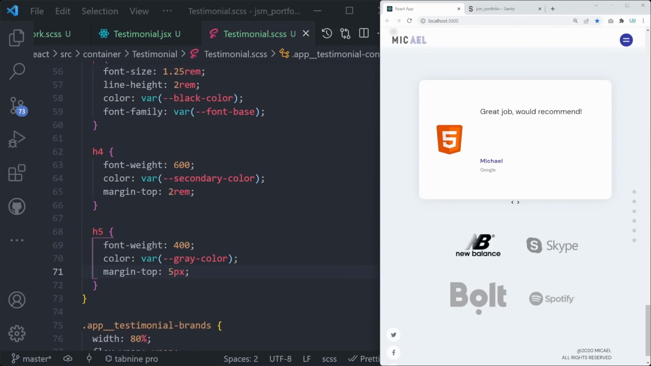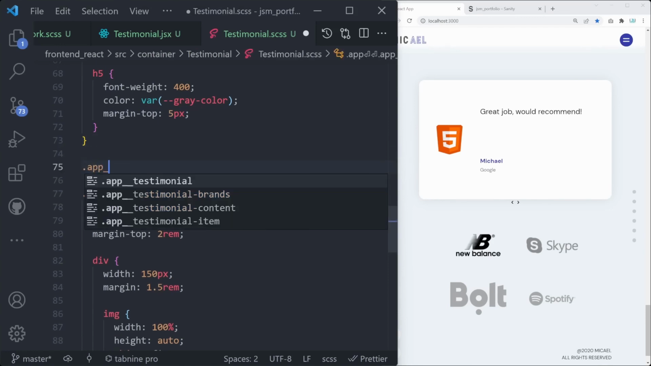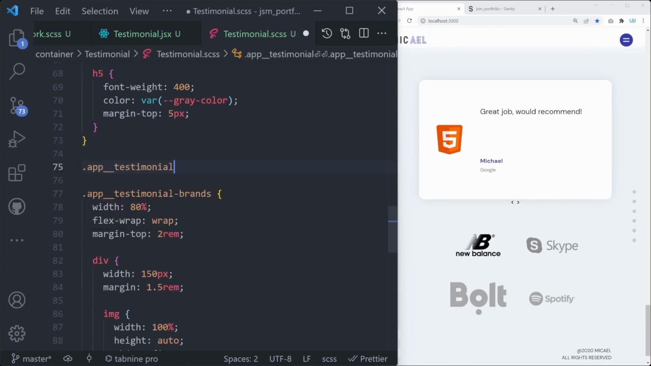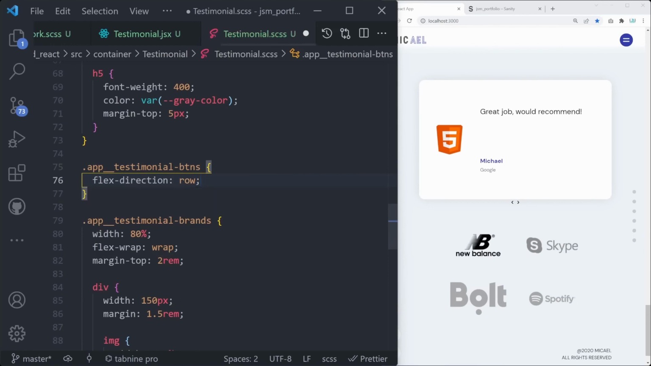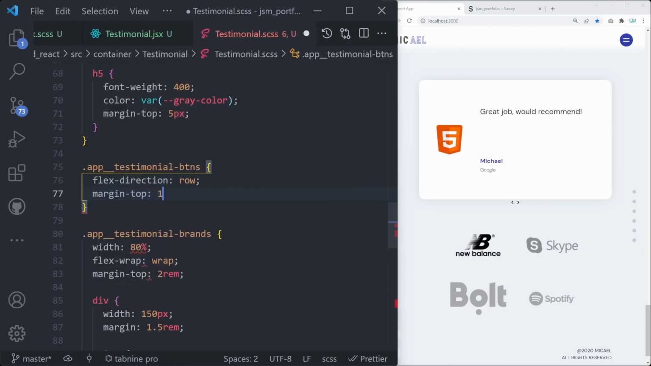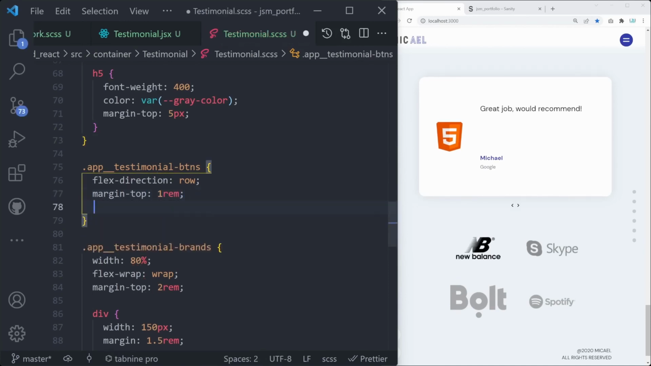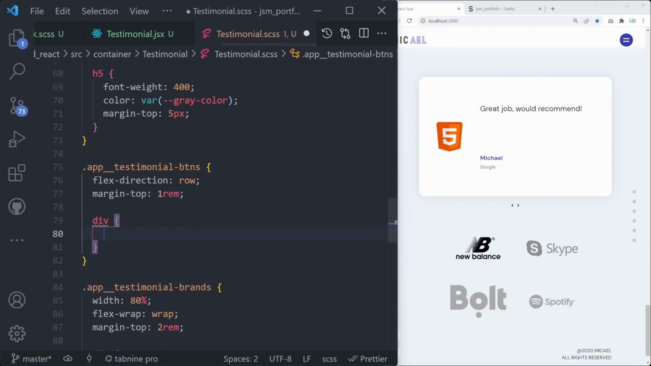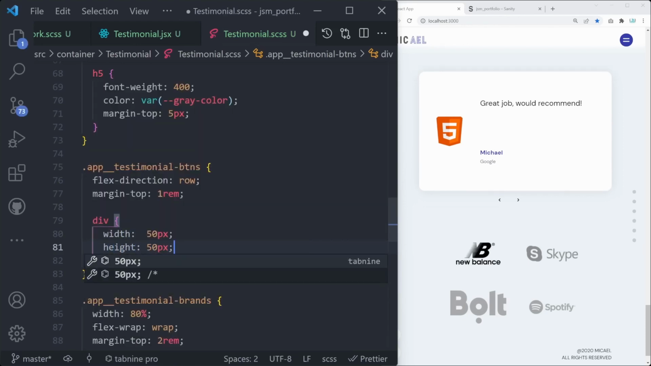Now, the last thing we have to do is style these buttons, which allow us to move through different testimonials. So just above the brands, we can say .app__testimonial and then -btns. There, we can change the flex direction to be set to row, and we can also give it a margin-top to be equal to 1rem, just to space it out a bit. We can target the div that's inside of that container and give it a width of 50 pixels, as well as the height of 50 pixels.